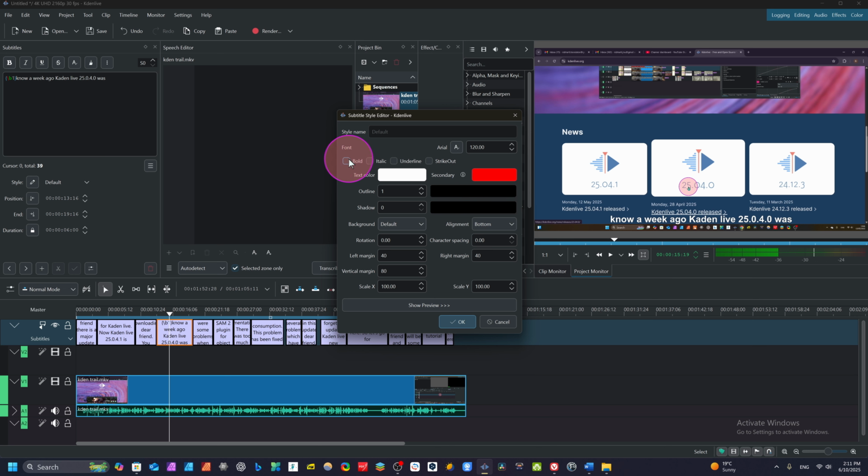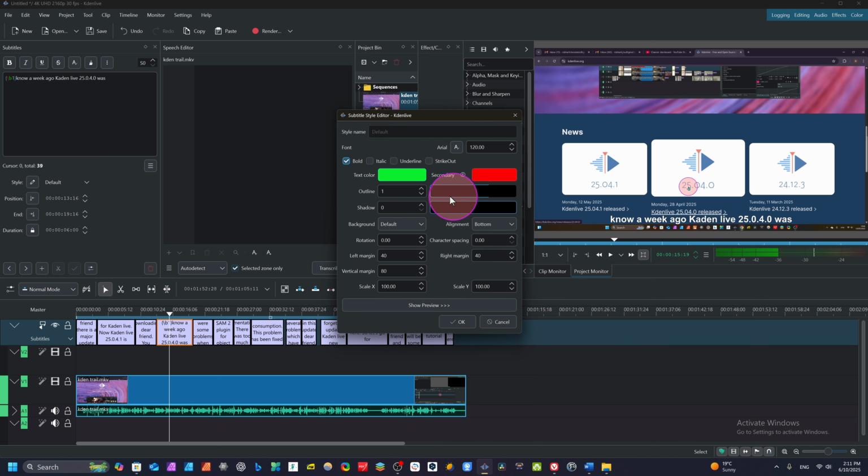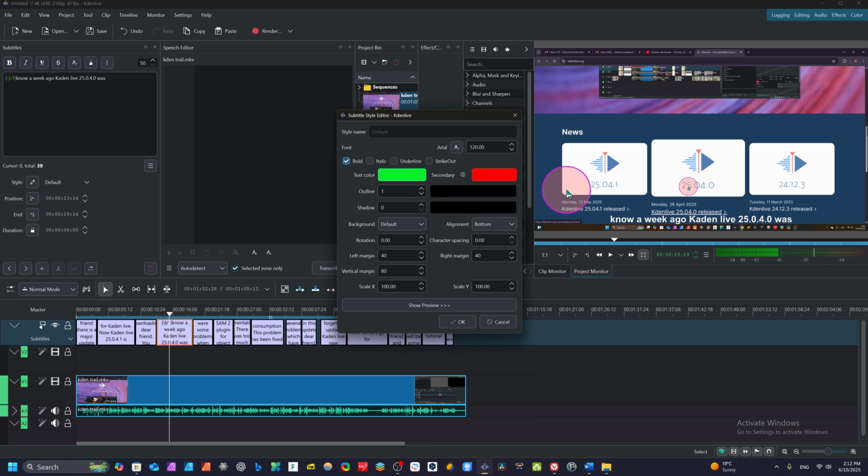And now we come here to add bold. Okay, now we have bold here, and text color, we want to take something. Okay, here, like this color. I like this color. And from here you can change the font etc. Here you can see any font you can take, and I put it on default only.